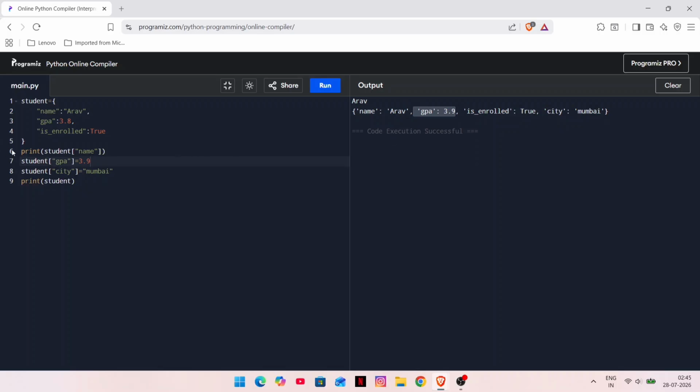Now adding: student square bracket city is equal to Mumbai. Since city does not currently exist in the student dictionary, as you can see here, Python creates a brand new key city and attaches Mumbai to it, as you can see in the output here. Now mutability. Unlike strings or tuples, dictionaries are mutable. You can modify their contents directly without creating a new dictionary variable.